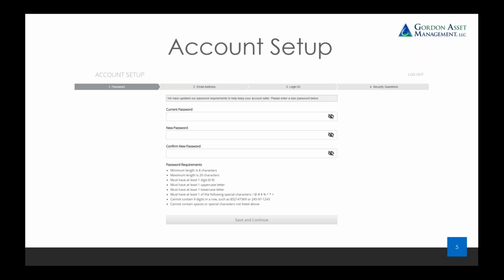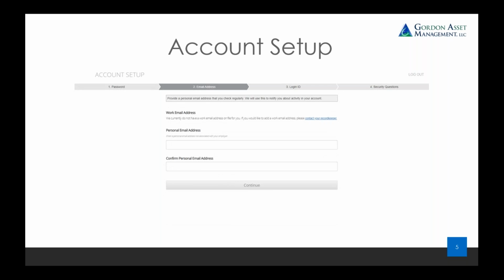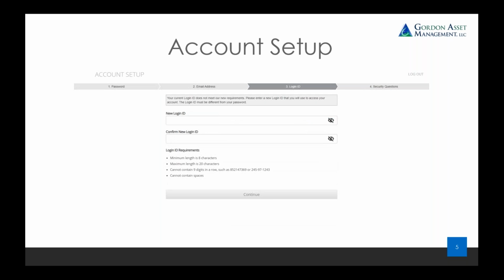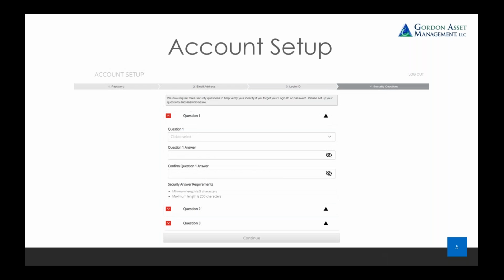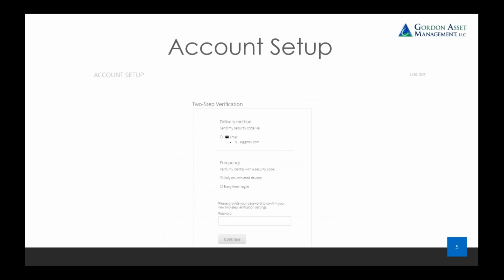Those logging in for the first time will then need to complete their account setup before proceeding to the enrollment process. Requirements include setting a new password, entering a valid email address, creating a new login ID, and finally setting your security questions. In addition, MVP now offers two-factor authorization to provide your account with better security. A code will be sent to your email address to verify your identity, with the option to require a verification code with each unique login or only upon first login with the new device.